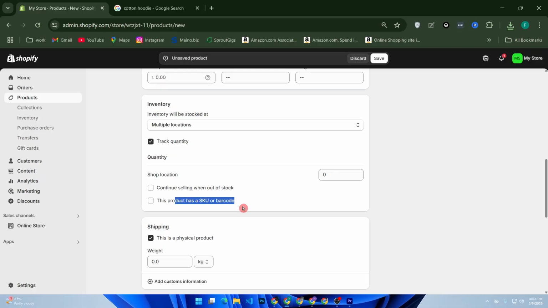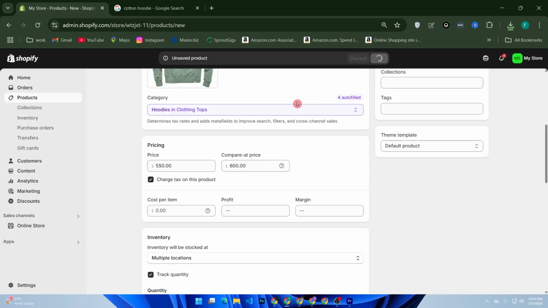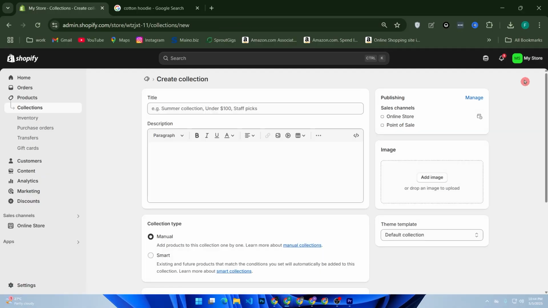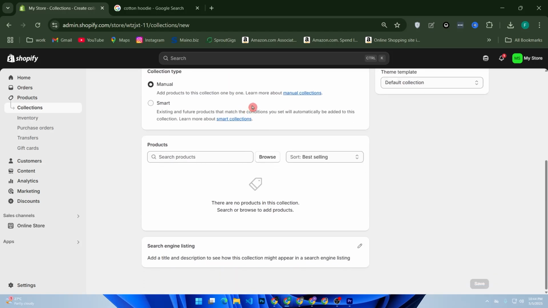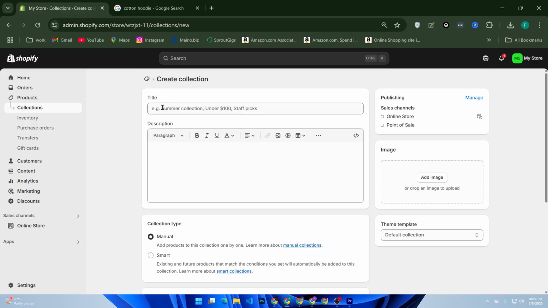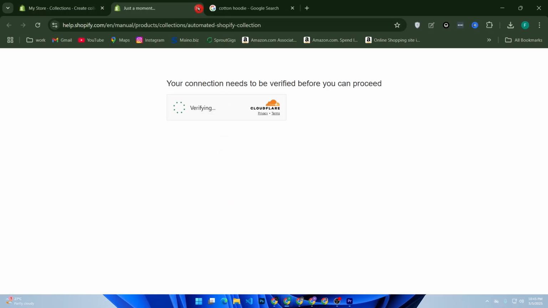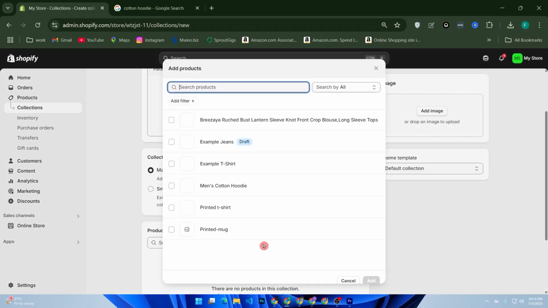Next, organize your products. Click save, then go to collections and create categories like men, women, new arrivals. Click create collection and follow the on-screen process, like title, description, collection type manual or smart, then browse product from here.